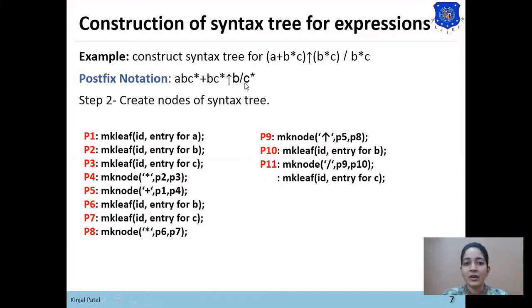Now next operand is C. So make leaf function is used to make the entry for C and the result will be stored in P12 temporary value. Now last operator is star.